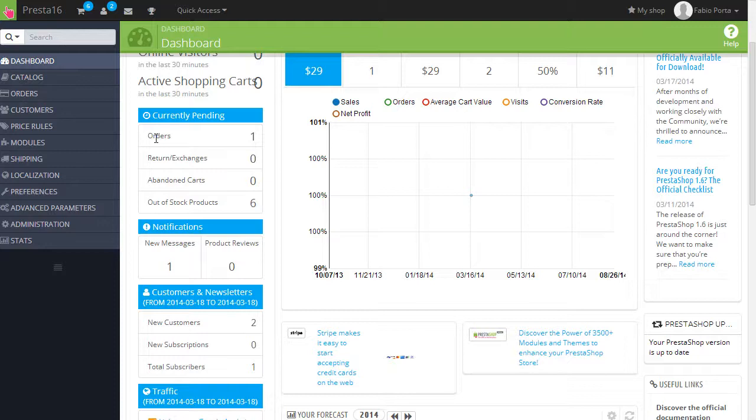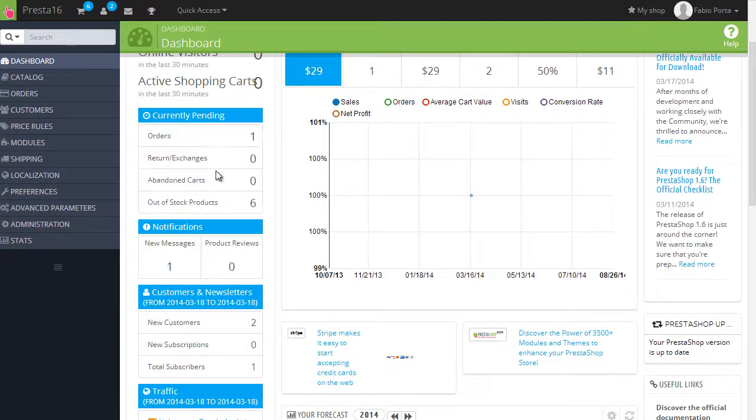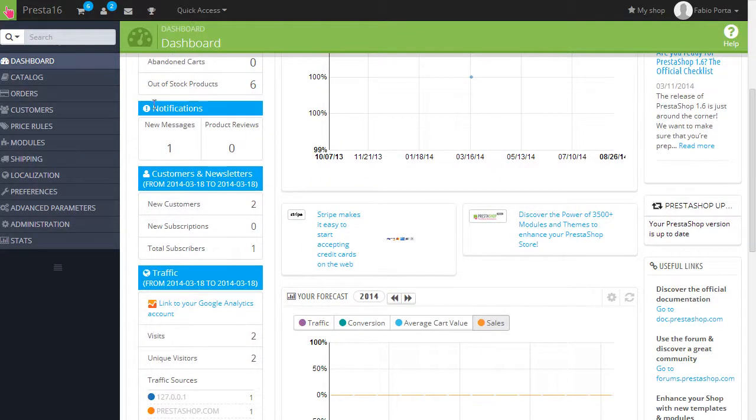It would have been better, in my opinion, to have links here. So you could see by clicking here the pending orders, the merchandise returns, abandoned carts, and out of stock products. But as you can see, there are no links here, so it's just for informational purposes. Same thing for notifications here, it says new messages here, but no links at all.